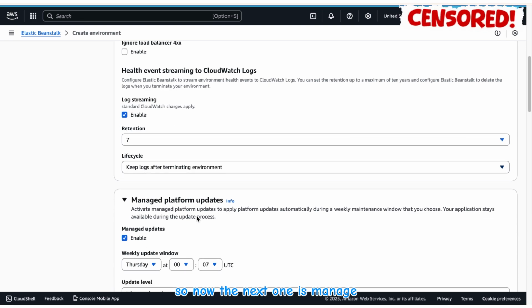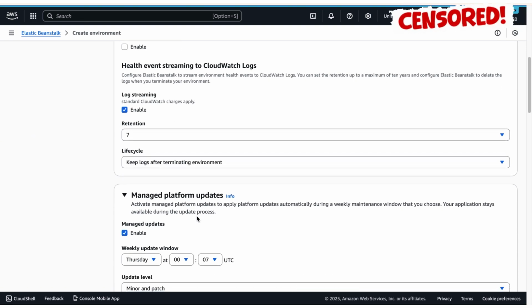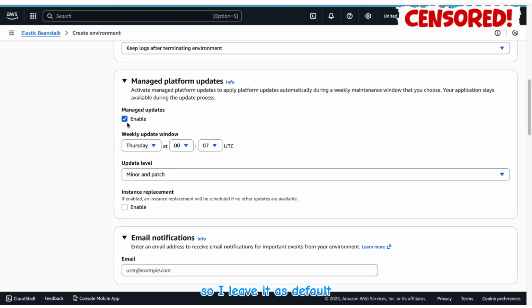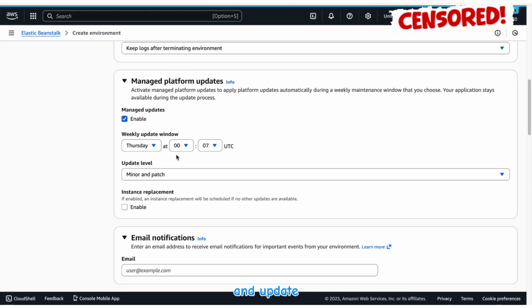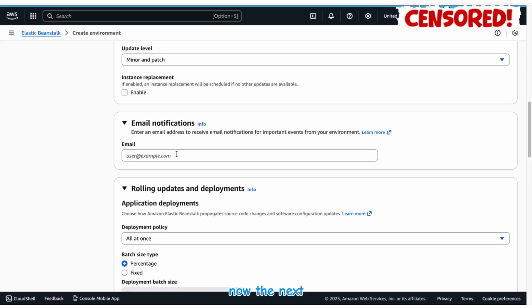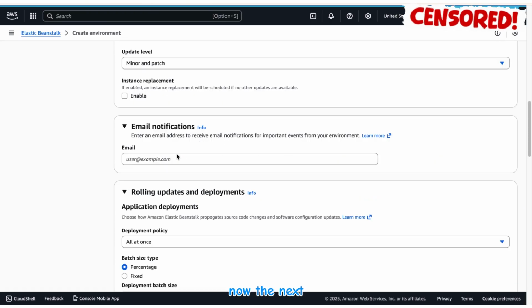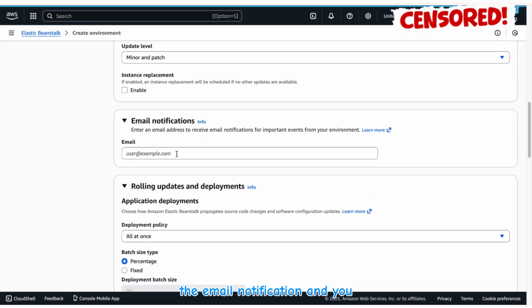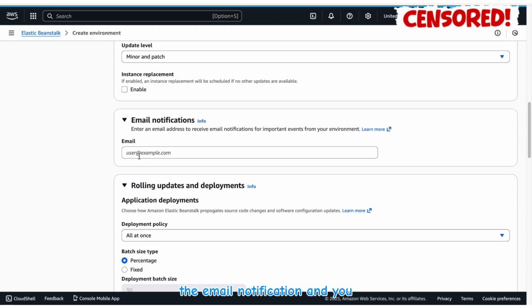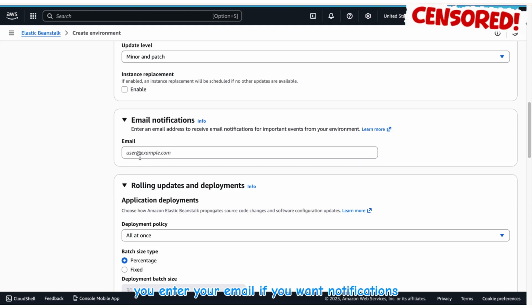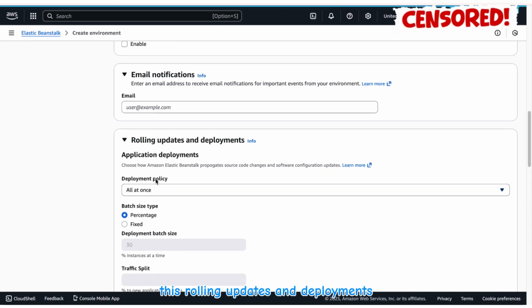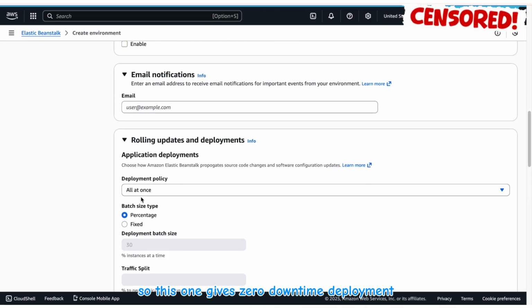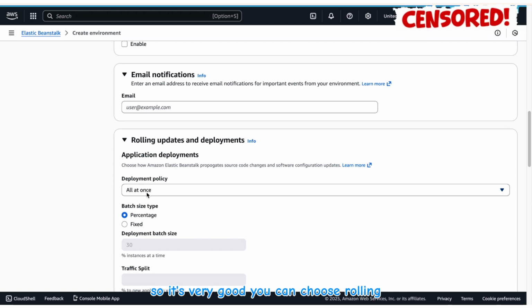So now the next one is manage. So I leave it as default because this one keeps your environment secure and updated. Now the next, the email notification, and you enter your email if you want notifications. So now this rolling update and deployment. So this one gives zero downtime deployment, so it's very good.